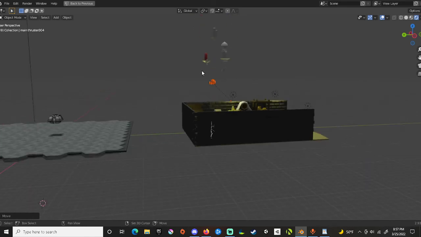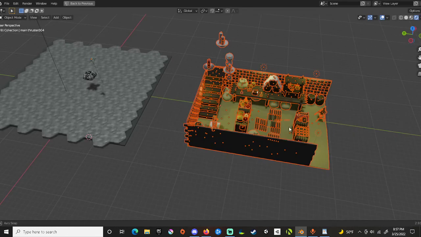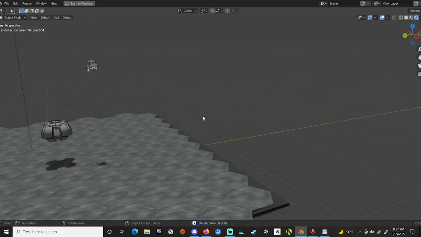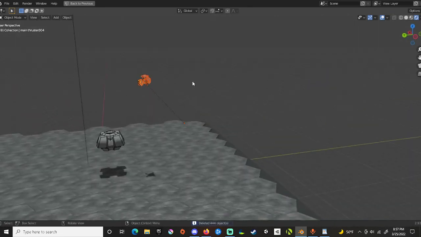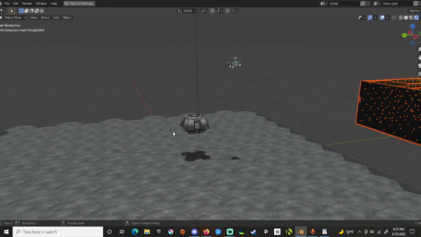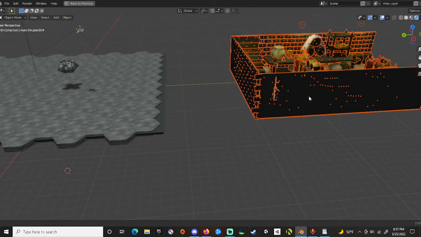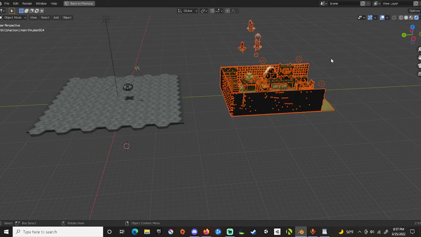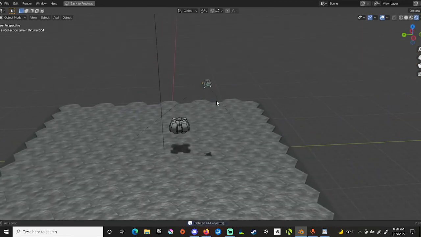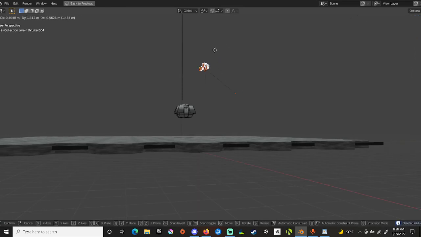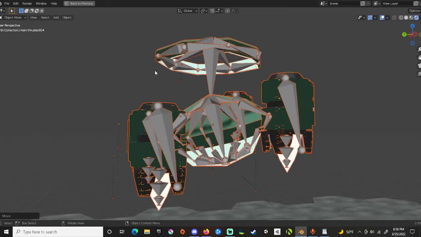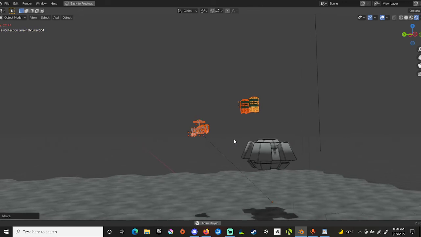Now I can take all of this crap and delete it. Don't worry, it still exists. It just doesn't exist here. Oh, what are you doing over there? Whoa, what was that? Oh, there has been an error. You know what? It looks like we're going to have to get rid of some stuff.